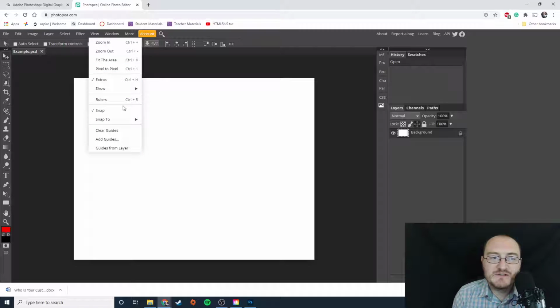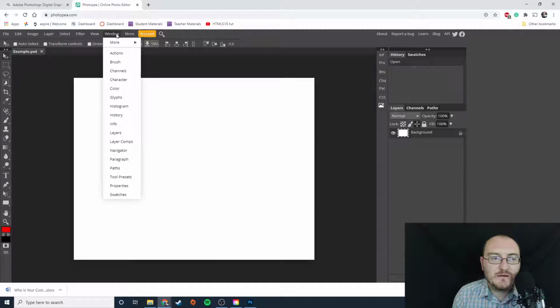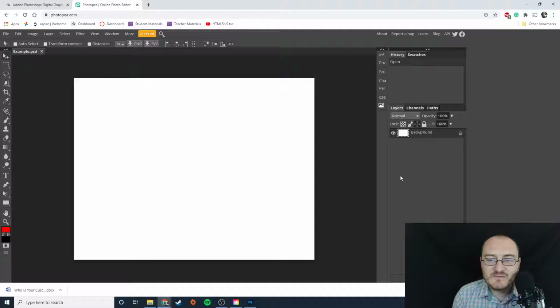Then we have View. You can zoom in and out, and you can do all kinds of stuff from here. Then you have Window, where you can find windows that you want to apply or put into your workspace. For now, we're just going to leave this alone. That's pretty much all the options you have there. Let's talk about this toolbar here.